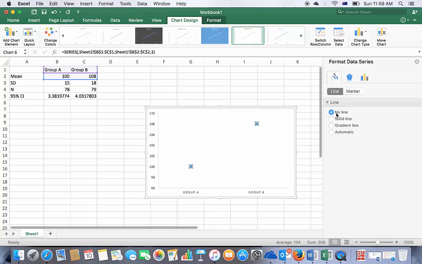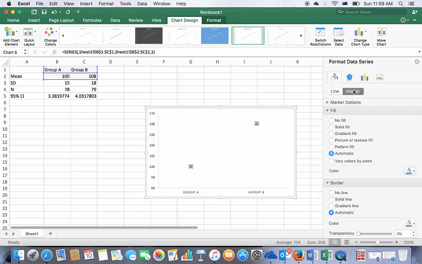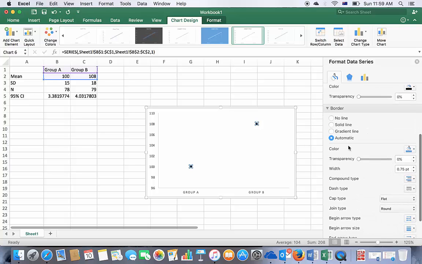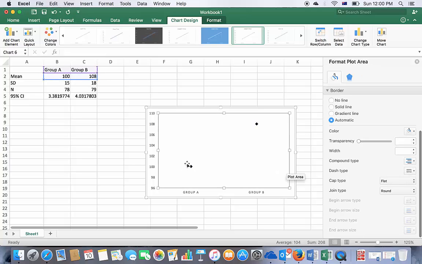Then we also want to format these data points. Because they're colored in blue, we need to color them in black. So just click on marker, and for the fill, which is the inside of the marker, just change the color to black. Same thing for the border of the marker. Choose the color black.